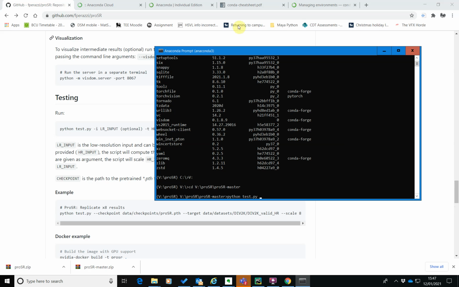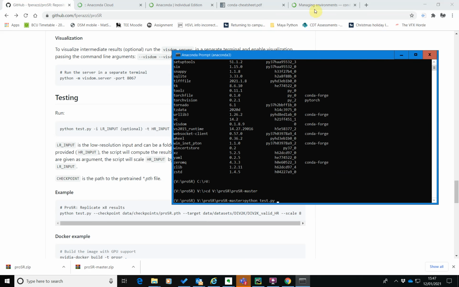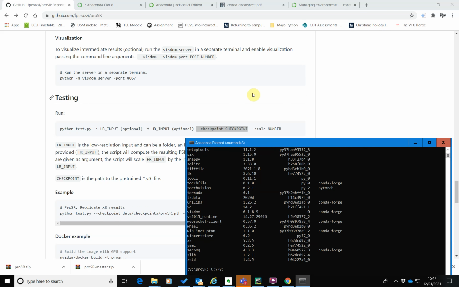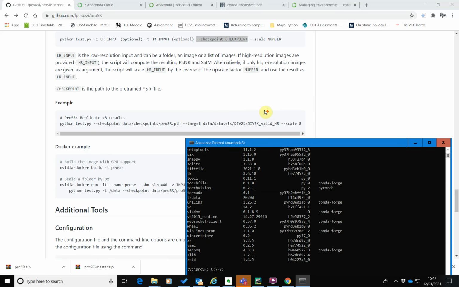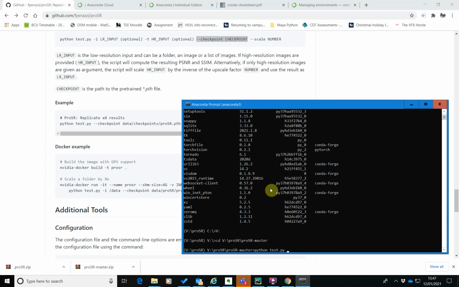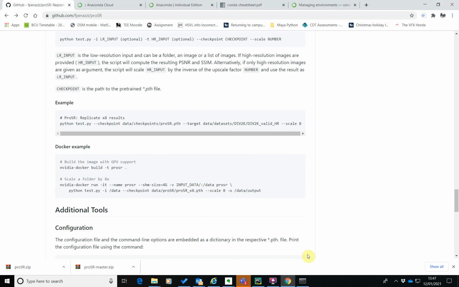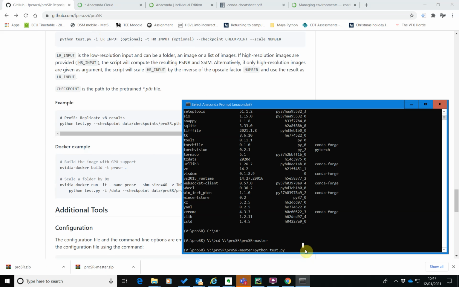Okay, so let's just try and move things around. I'm going to put that up there so you can see it and hopefully relate that to what I'm typing in here. So we've got test.py. I want to go -I, and so this will be the input place.